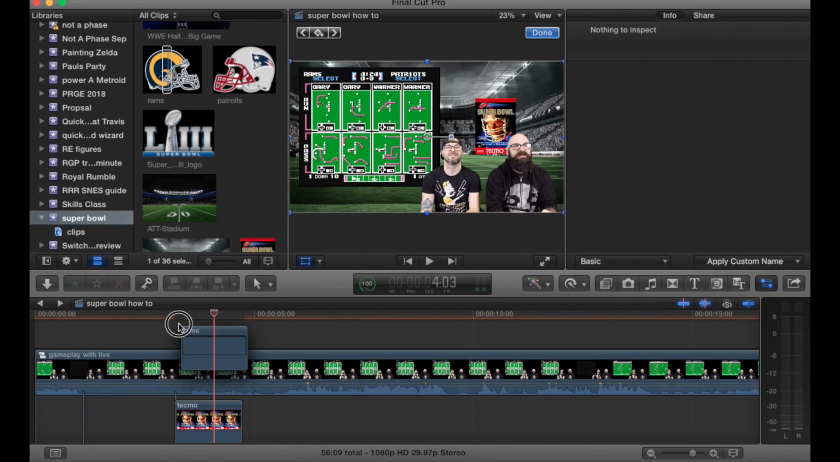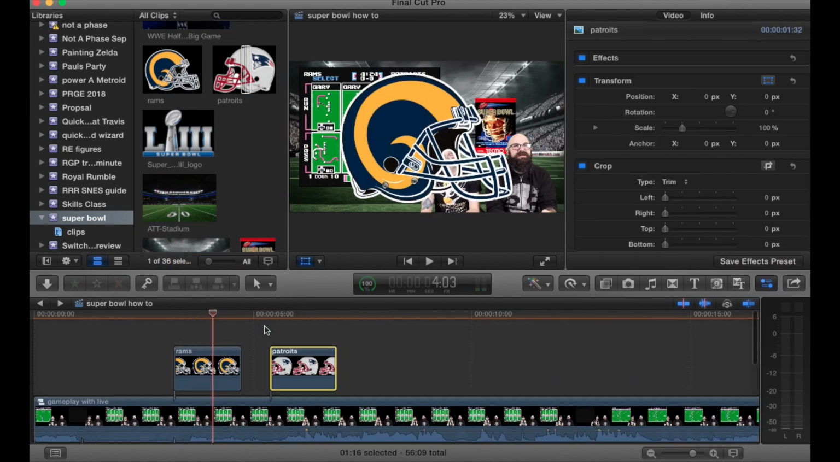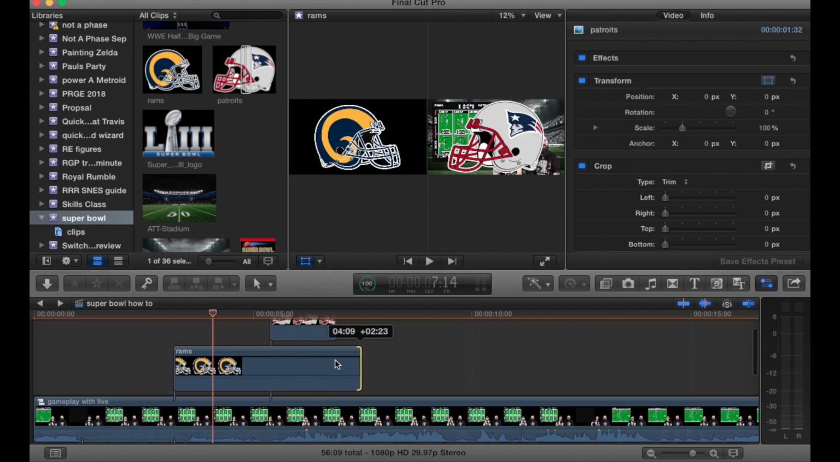And again, these ones you could probably just leave on the top layer because they're going to be high enough to where it's not going to affect our gameplay.